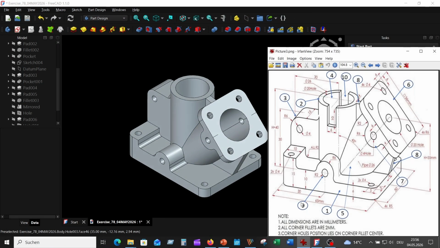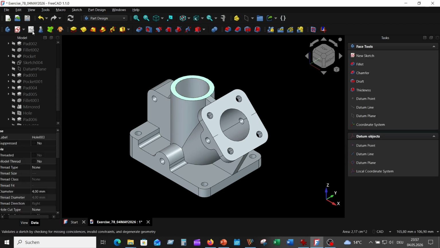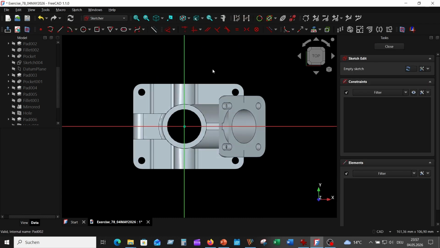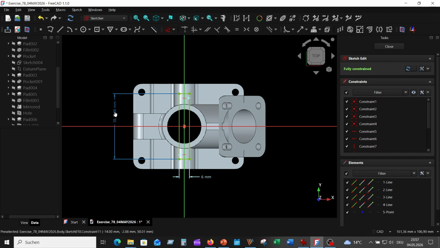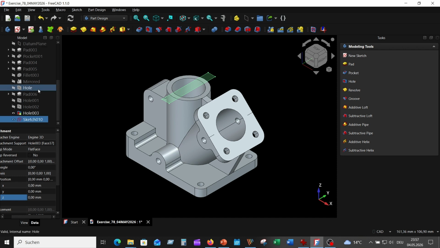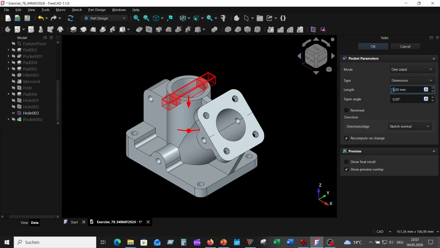In step 10, we remove material from the created cylinder part with the help of the Pocket tool. Select the top surface of the cylinder and then activate the Sketch tool. Activate the Centered Rectangle tool and sketch the rectangle. The width of the rectangle is 6 mm. The sketch is fully constrained, then close the sketch. Select the sketch and activate the Pocket tool and then set the depth to 10 mm.